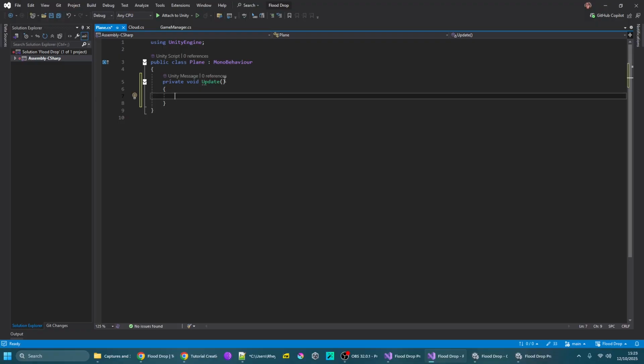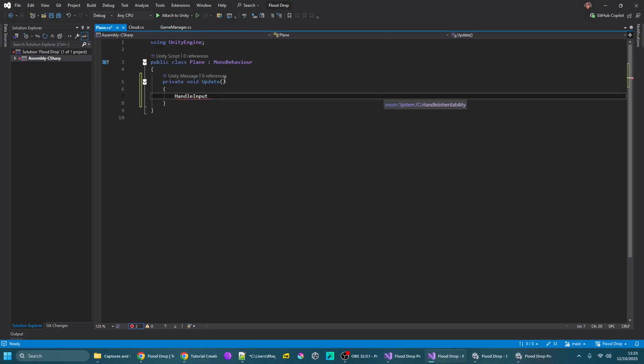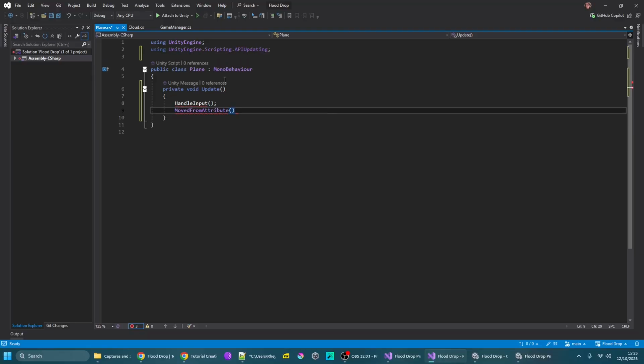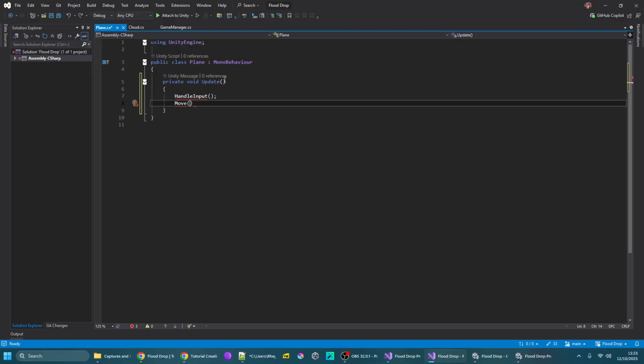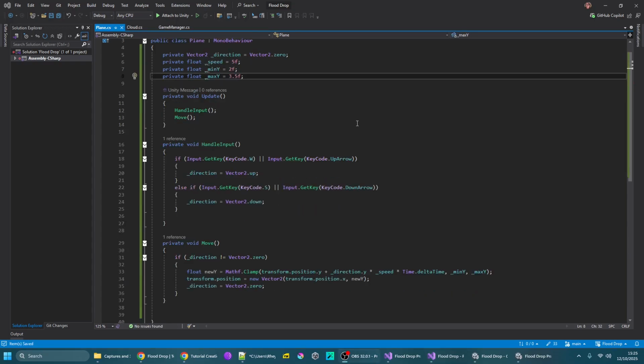So I could put it all just within the update function, but I prefer to have two separate functions here. So I have one called handle inputs. Semicolons would be good, and another one called move. Blooming autocorrect. Thank you for that, Visual Studio. So first of all, notice that I've broken out the code into two individual methods, one to handle the actual input and then one to move.